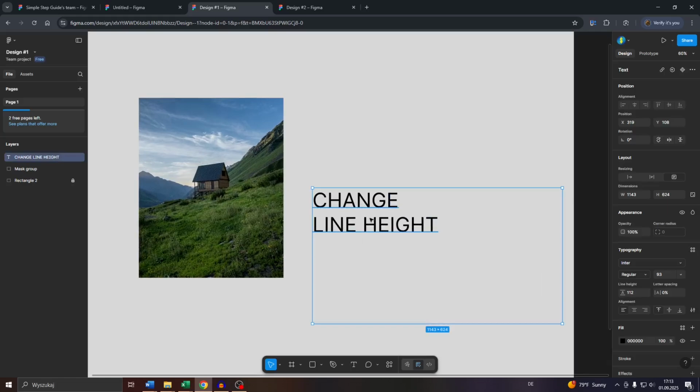So guys, what you will need to do is double click into the given text to highlight it. So let me highlight, for example, that entire part here, change line height for demonstration purposes. That is going to open up that customization panel here to the right.